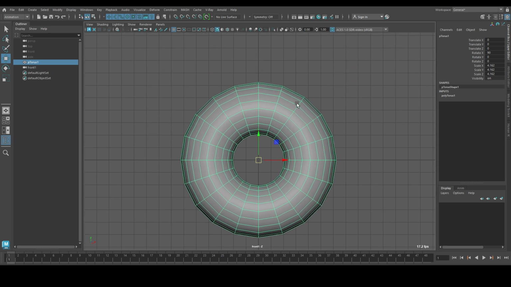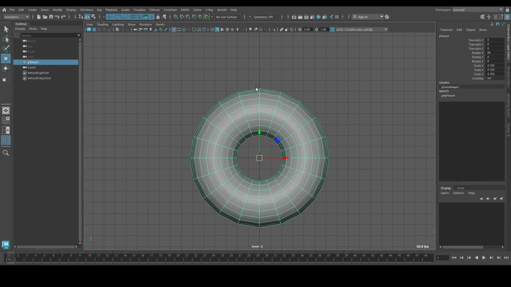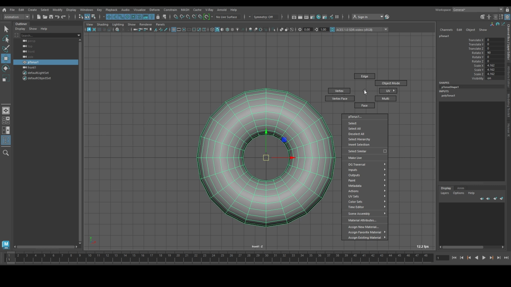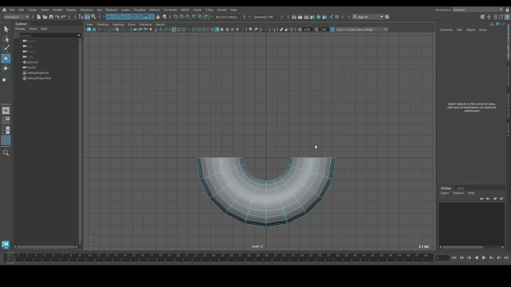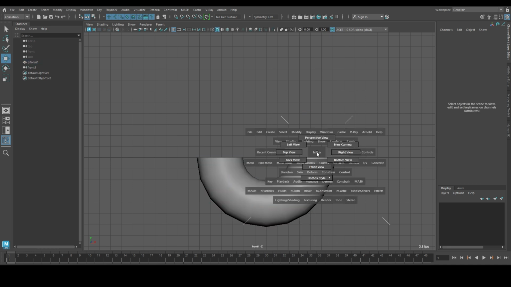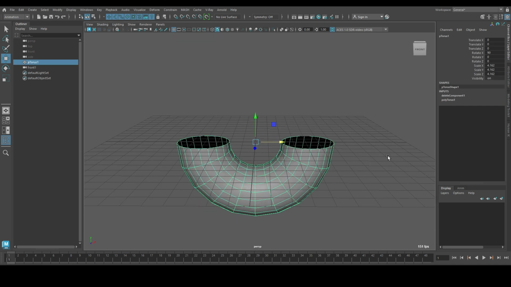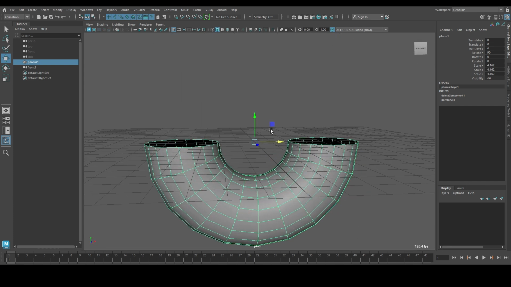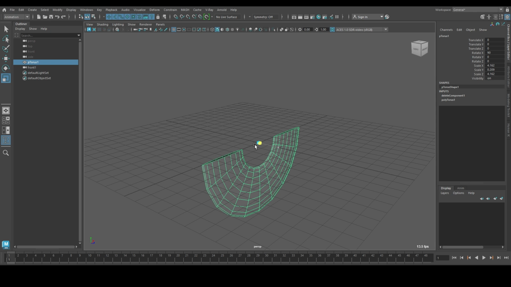Sometimes it just gets stuck and we have to right click to get it back to how it should be. I'm going to right click and choose face to delete the surface. Let's get back to object mode and hold spacebar, left click Maya to get back to perspective. You can see it's a donut cut in half. So I'm going to press R to scale, and scale it down to that.